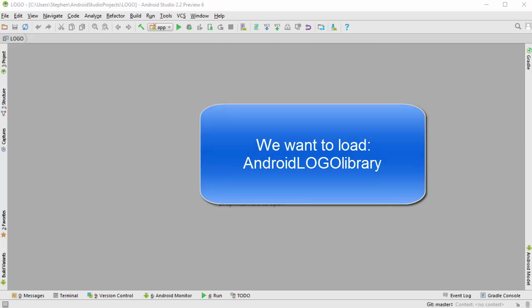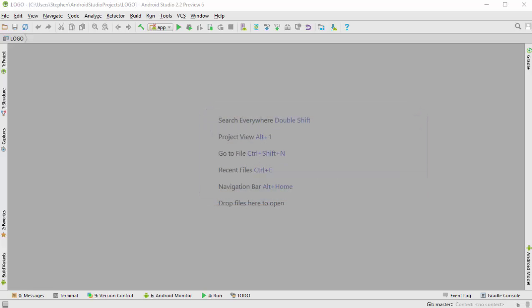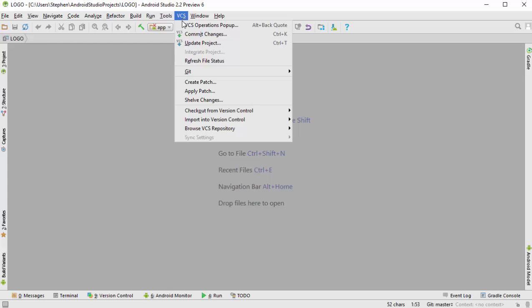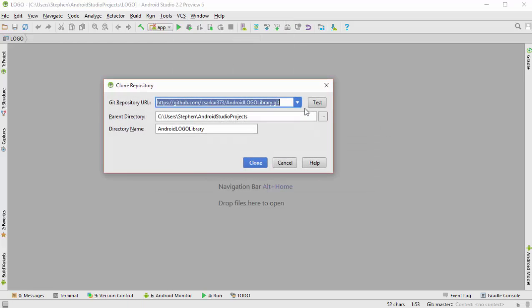Let's say we wanted to load the logo library, which is one of the projects you're going to be doing in this course. We would simply go to Version Control System and then go to Checkout from Version Control and pick GitHub. After that, you need to locate in GitHub the library that you're trying to load. Let's go to GitHub now.